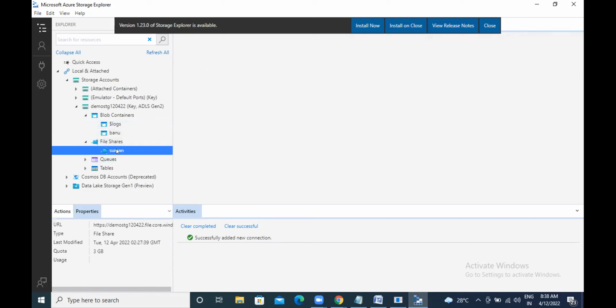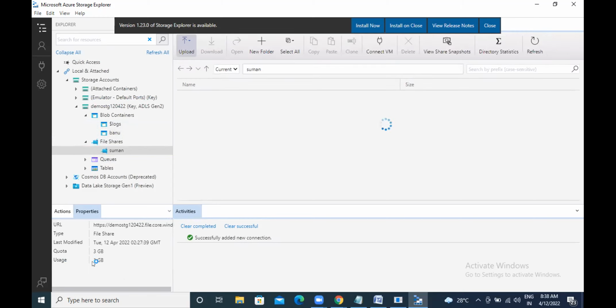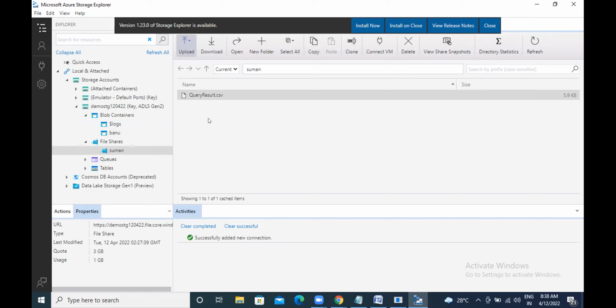Let me go to the file share. We have created the share, and this is the quota. You can see this is 3 GB, and currently we have uploaded 1 GB usage. Let me browse that file share. We have uploaded the file, so you can see that file which we uploaded in the file share also.